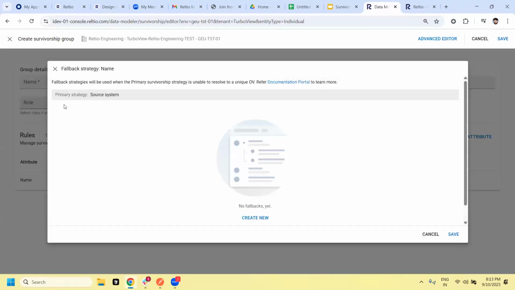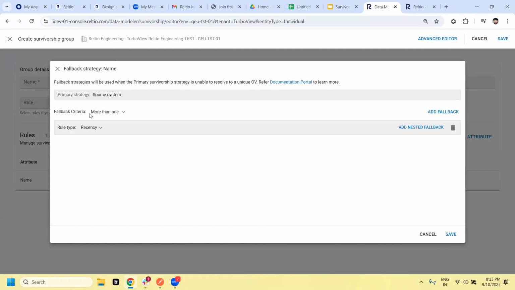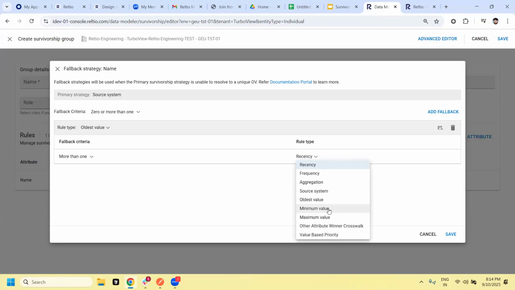Then you can define any fallbacks. If you click on the fallback, it says that the primary strategy is source system. If you want to create a fallback, just click on create new and then mention what the condition for fallback is, whether it is zero or more than one, and then what the rule for fallback is. So if recency returns zero or more than one value, then apply, say, the oldest value survivorship strategy or something like that. You can keep adding more fallbacks if you want to have them in the same condition. But if you want to change the condition, then add a nested fallback. And here you can also change the condition and define the next survivorship strategy that should be applied in the fallback scenario.